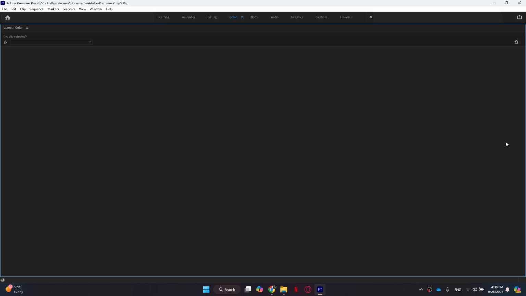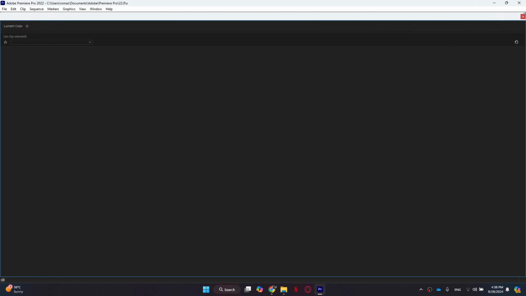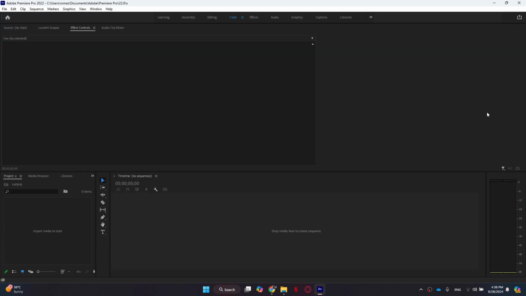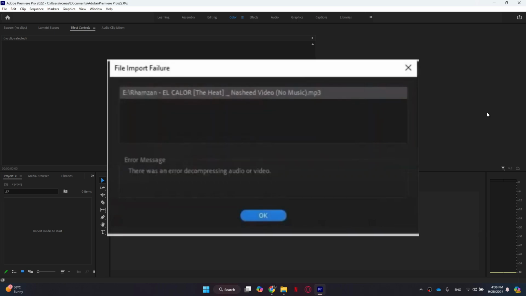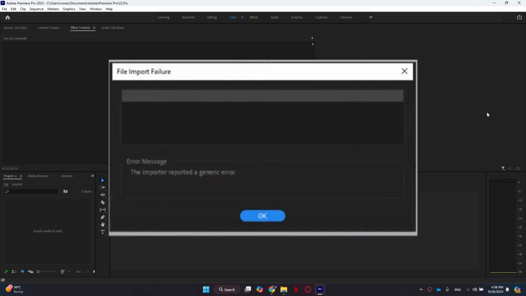Alright, so let's begin. The first thing that you want to do is open up the Premiere Pro app on your PC or laptop and make sure it is updated to the latest version available. Whenever you're trying to import some footage or content in your Premiere Pro, the system may show you these error messages. The first one is import failure 1 and the second one is importer reported a generic error.